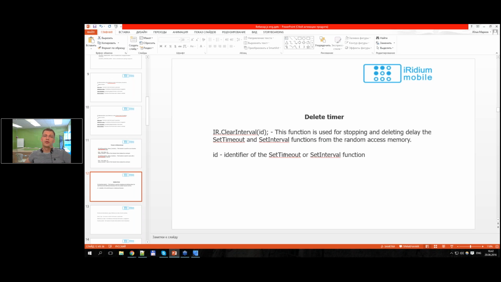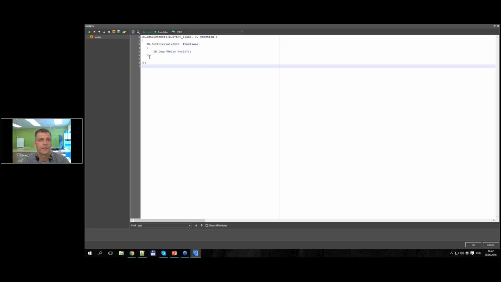For that task I should use a clearInterval command, and this function is used for stopping and deleting the delay for the setTimeout and setInterval functions from the random access memory. This function has one input parameter. It is the ID, the identifier of the setTimeout and the setInterval functions. So let's write some code.